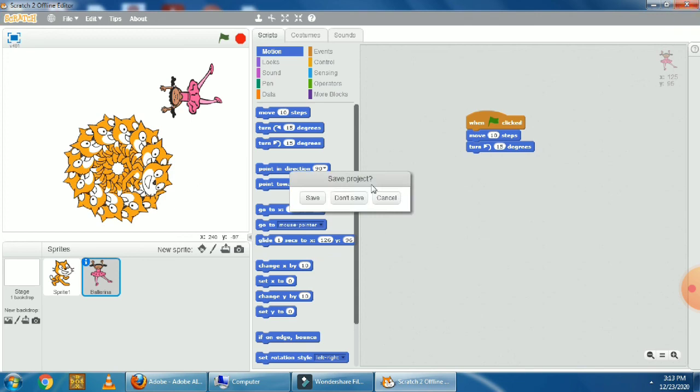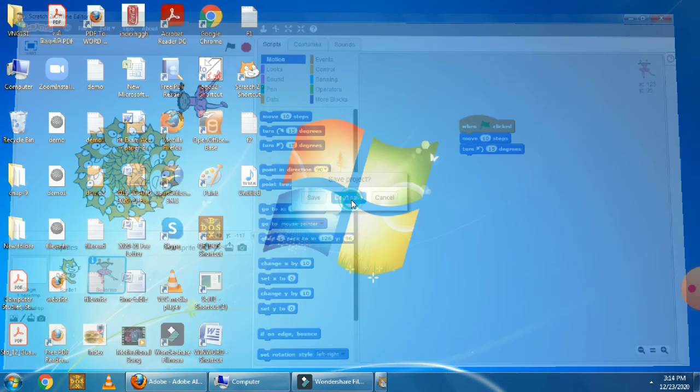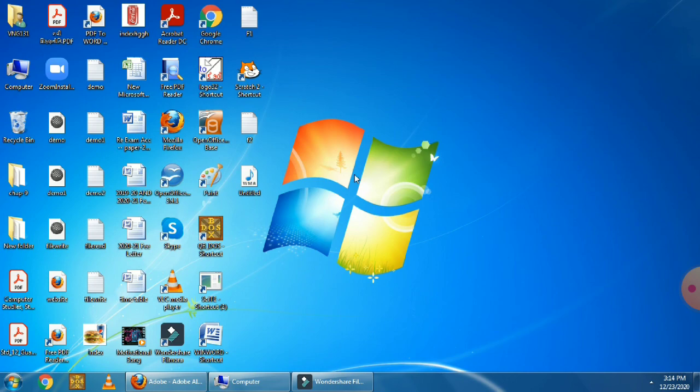Okay, so let's close it. Don't save, because I don't want to save my project. So this is our repeating action topic.